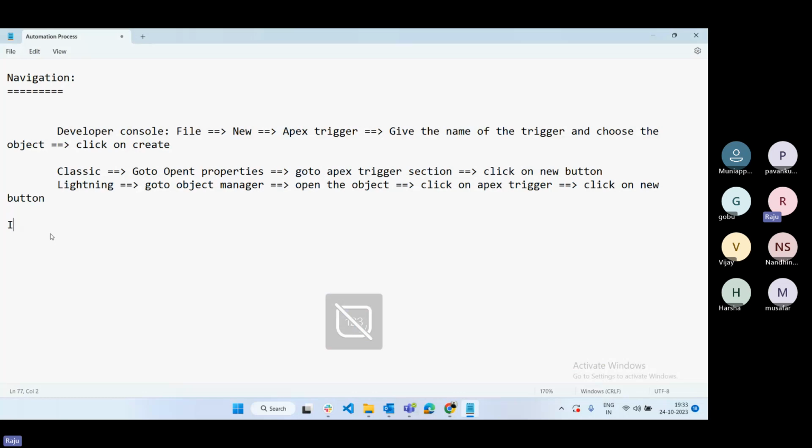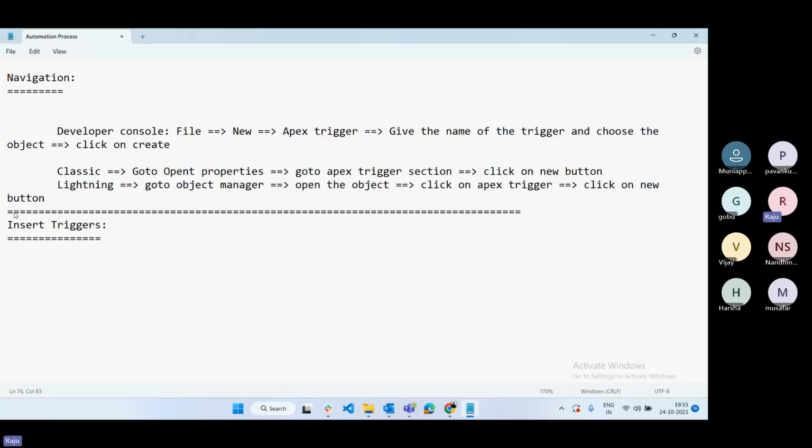First we are going to discuss insert triggers. The above one is the theoretical part. So now we are going to discuss some examples. The requirement is, whenever an account is inserted, then update the rating as cold.